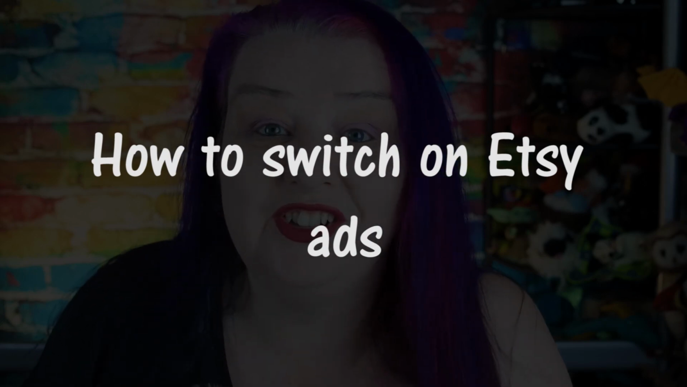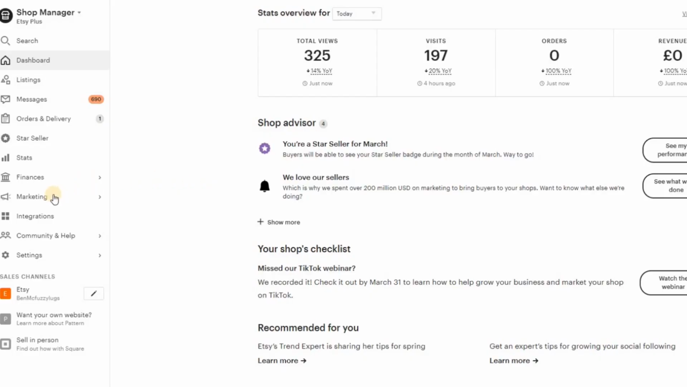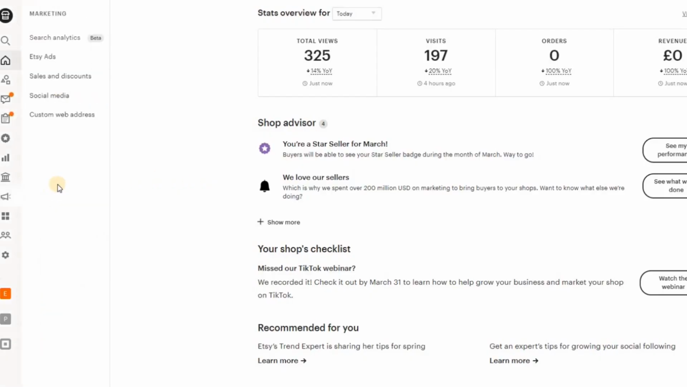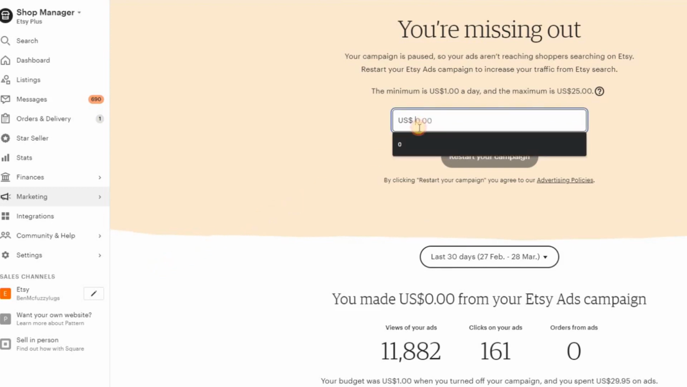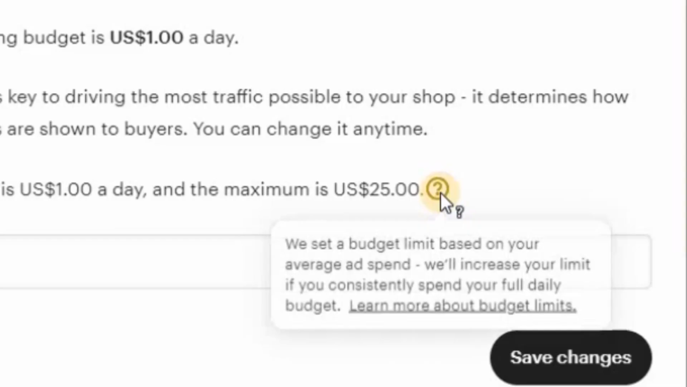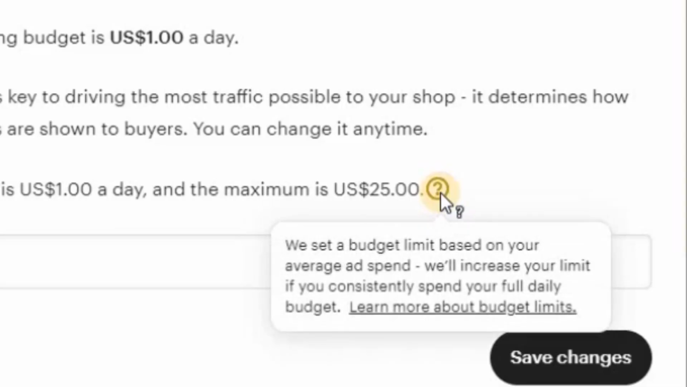How to switch on your Etsy ads. From your Etsy dashboard, click Marketing, then Etsy Ads. You start your ads by choosing your daily budget. This is the maximum that you want to pay each day. The minimum you tend to be allowed is $1 per day, and the maximum will vary depending on your history with Etsy. They'll give you a lower maximum to start with until they can trust that you're not going to burn through the ads and then not pay them.